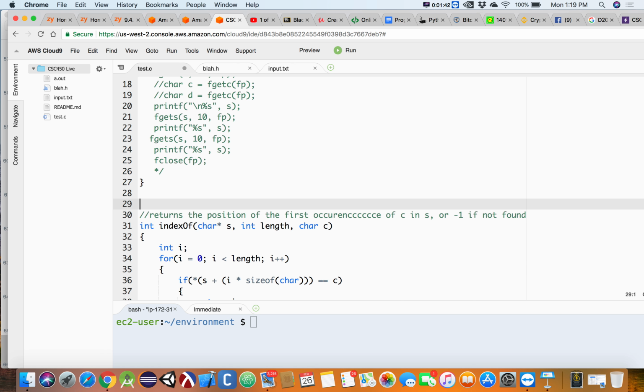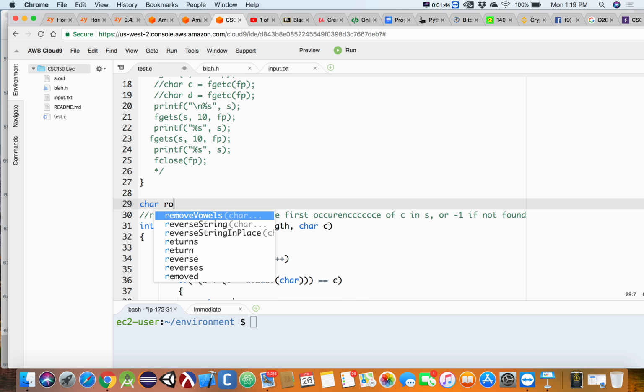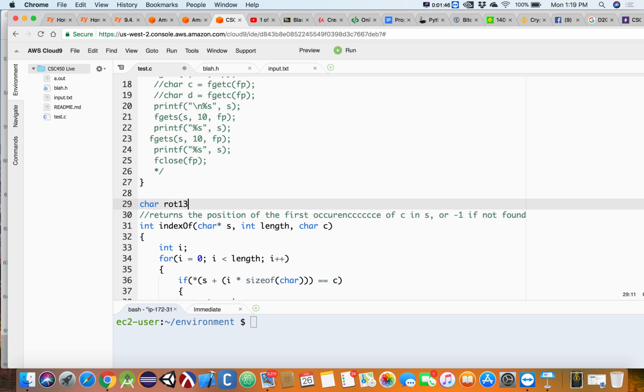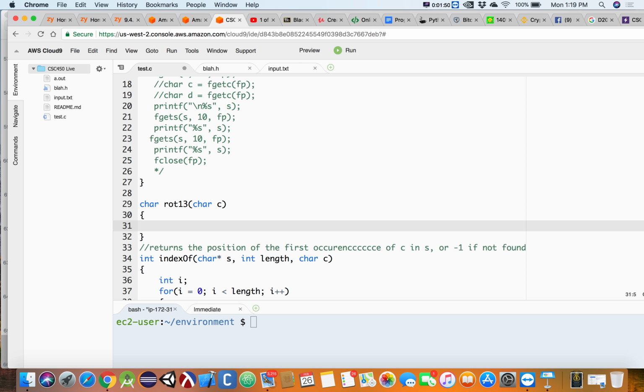So we're going to return a char, and we're going to call this guy rot13. Okay, and this guy's going to take a char c as a parameter. And what we're going to do is figure out where c lives in our string, then forward it through 26. So we're going to add 26 to it, mod a number so we get a wrap. Okay, so we'll see how that works.